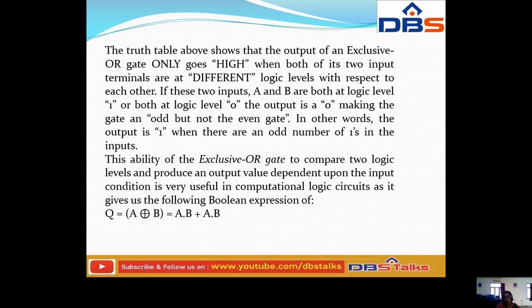When you say it is different, the input should not be equal. The input terminals should be different, and only at that time should the output go high. The logic levels with respect to each other should be different. If the two inputs A and B are both at logic level 1 or both at logic level 0, the output is 0. In other words, the output is 1 when there are an odd number of 1s in the input. So it should be either 1 or 0, or 0 or 1, but it should not be 0 for both and it should not be 1 for both at the same time.